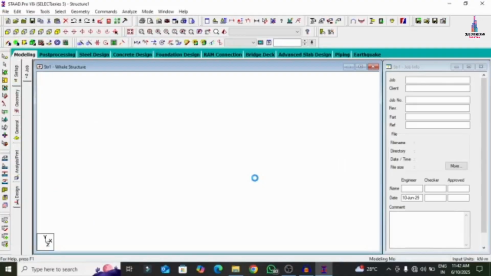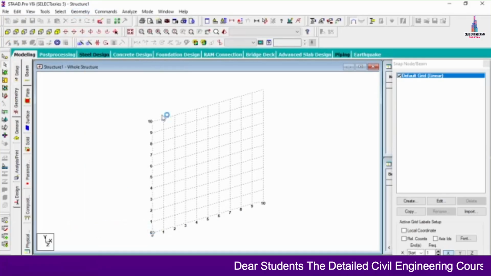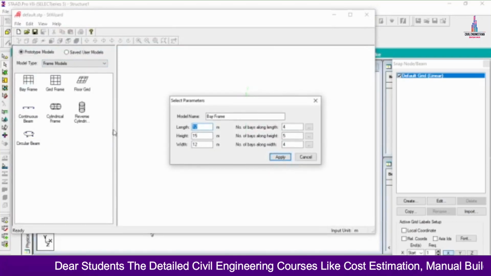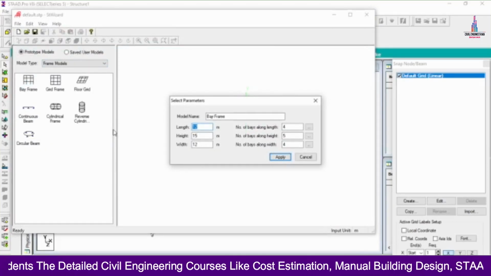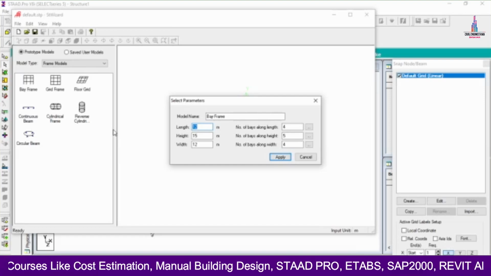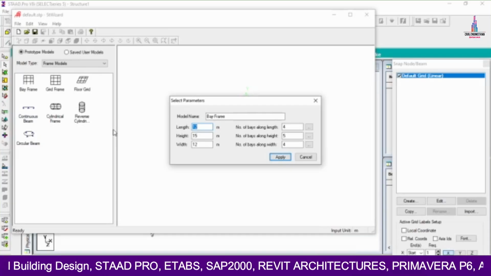Now after this we have to model the building structural model. For that, initially I am selecting the geometry option. Click on run structure wizard option. Here I am selecting frame models, bay frame option. For the U-shaped building structural model, I am considering G+11 stories, which is approximately 12 stories. 12 multiplied by 3 is approximately 48 meter height.